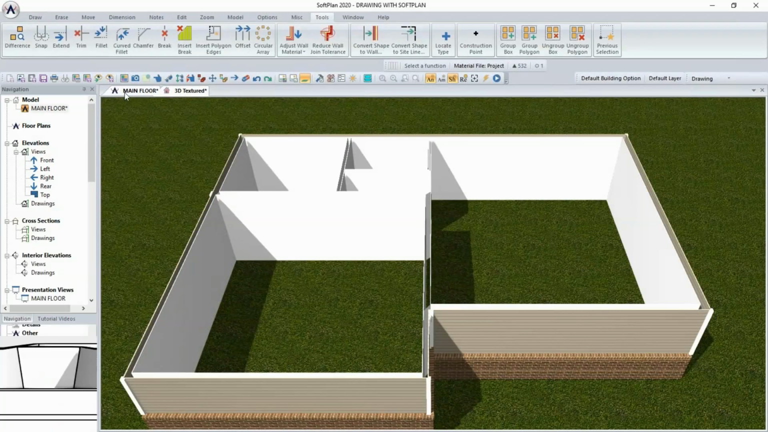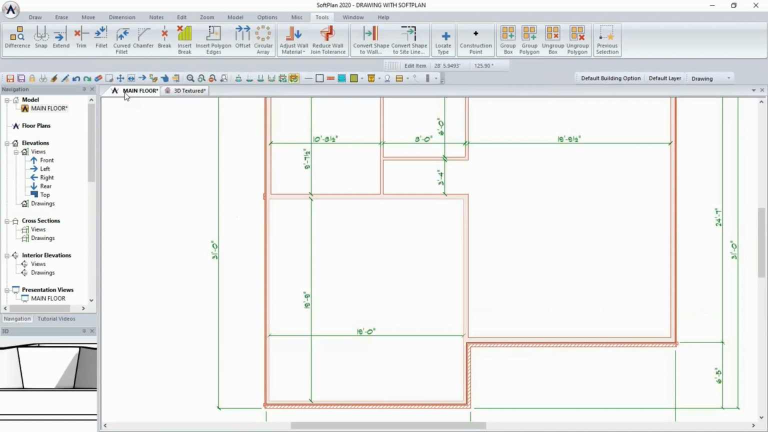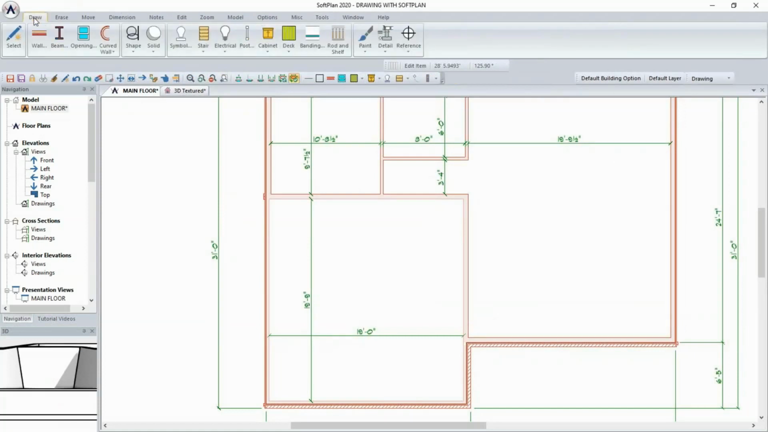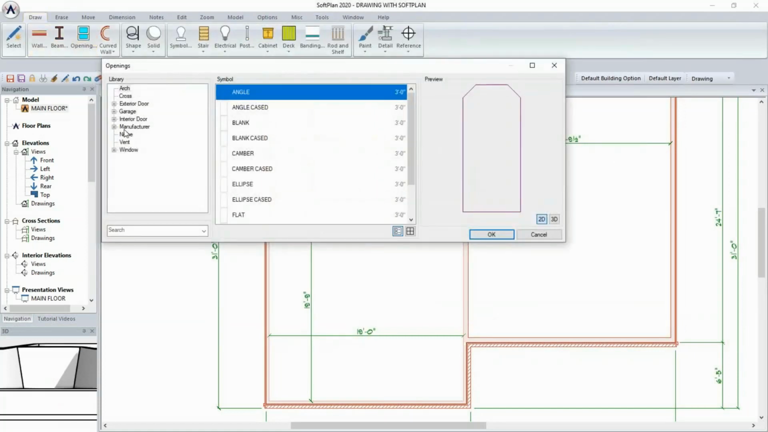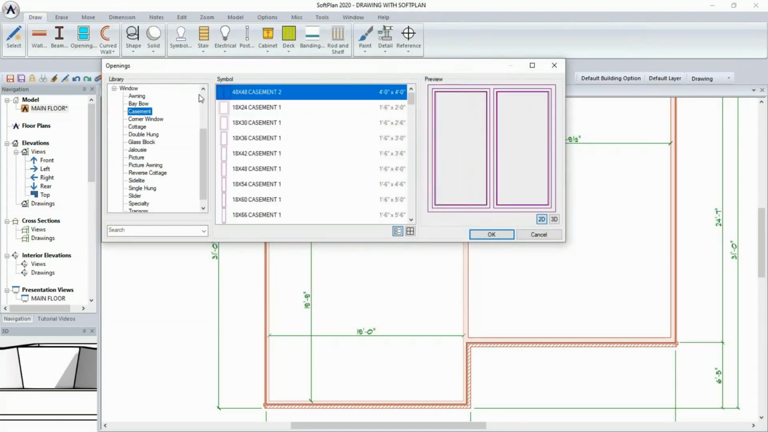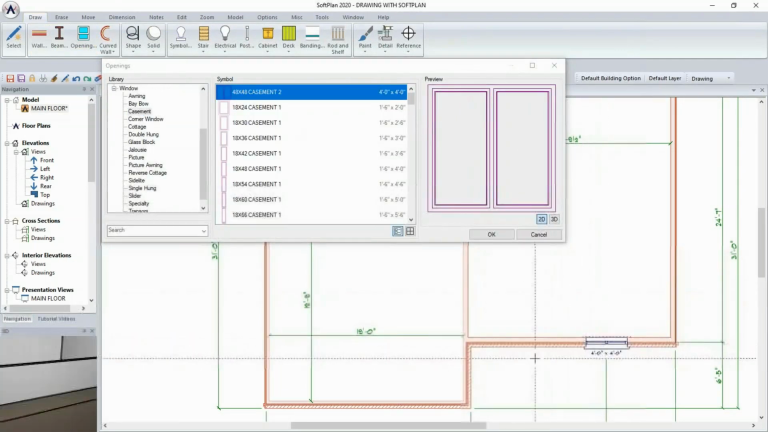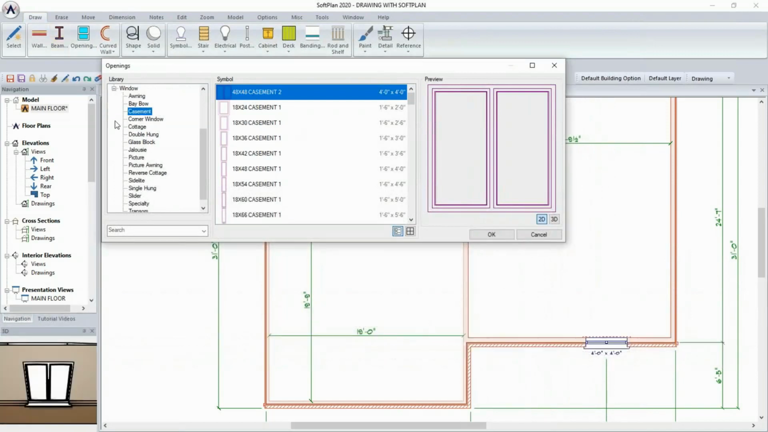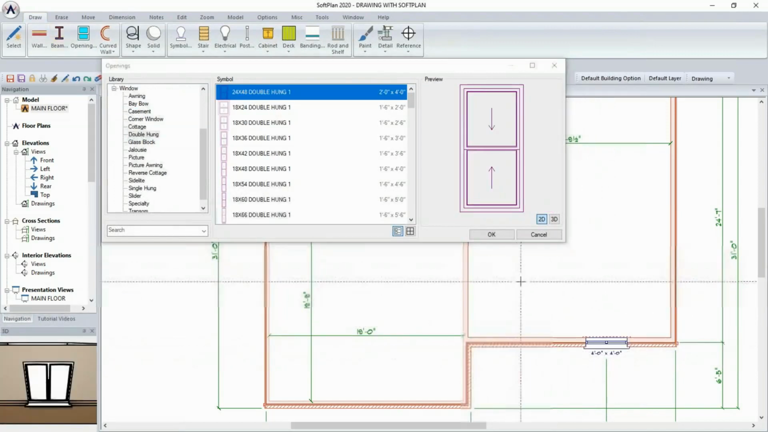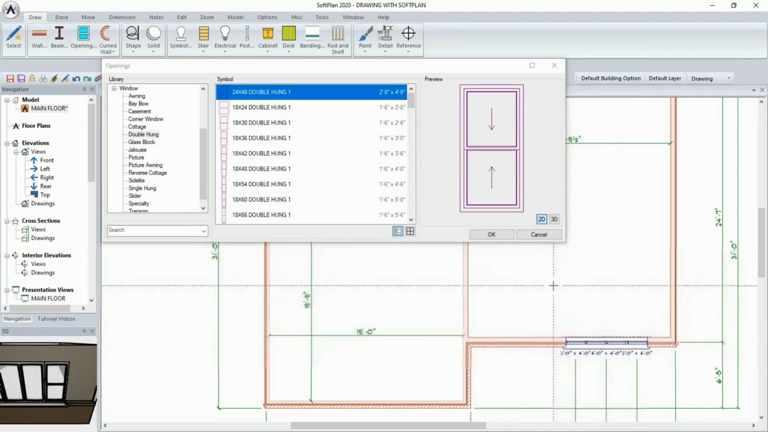Back in my floor plan, the next thing I'm going to add is a series of openings. Draw, opening. I'm going to start with some generic windows. I'll go to casement. I'm going to add a 48 by 48 casement 2. On either side of that, I'm going to add a 24 by 48 double hung.